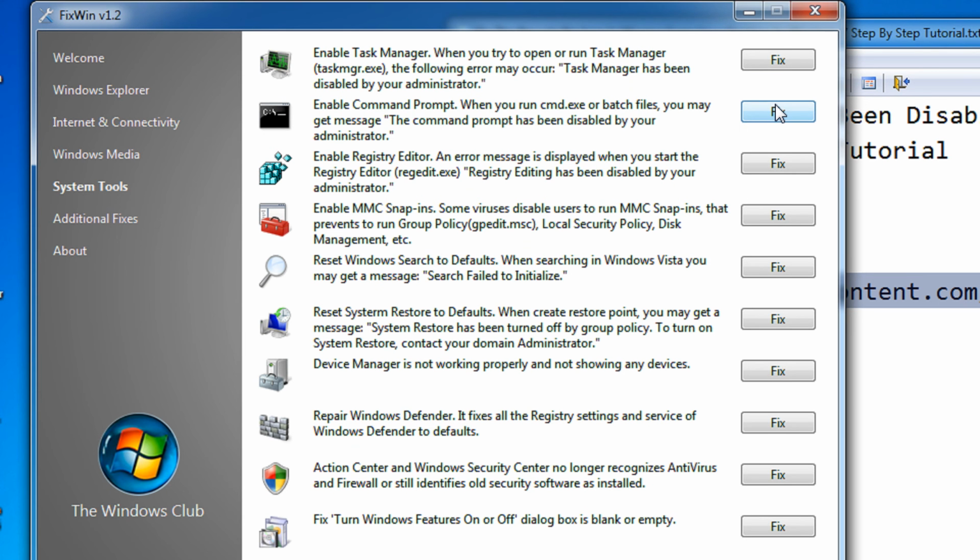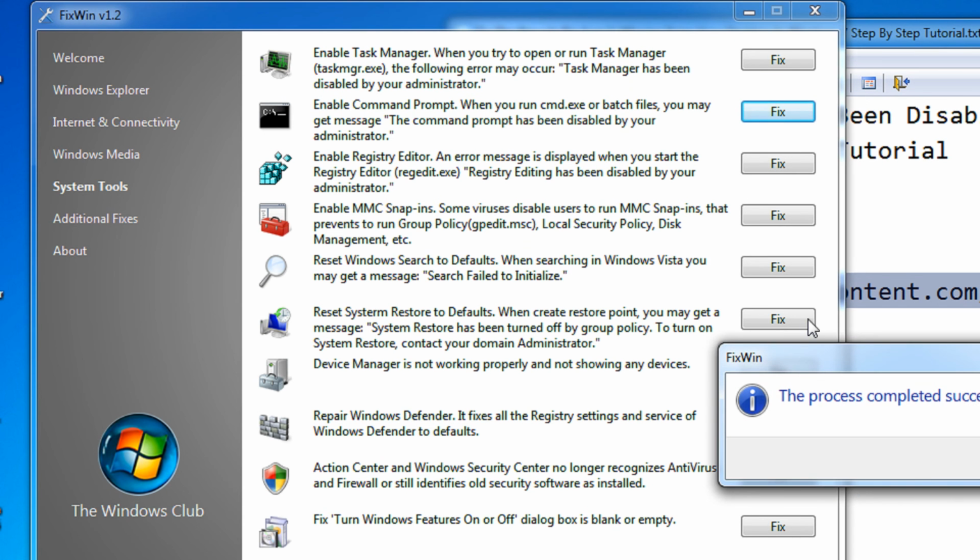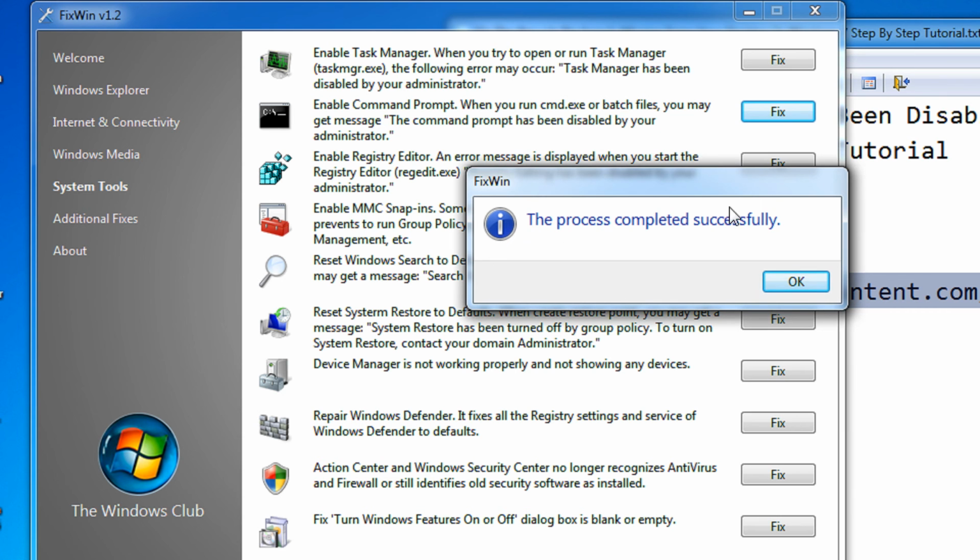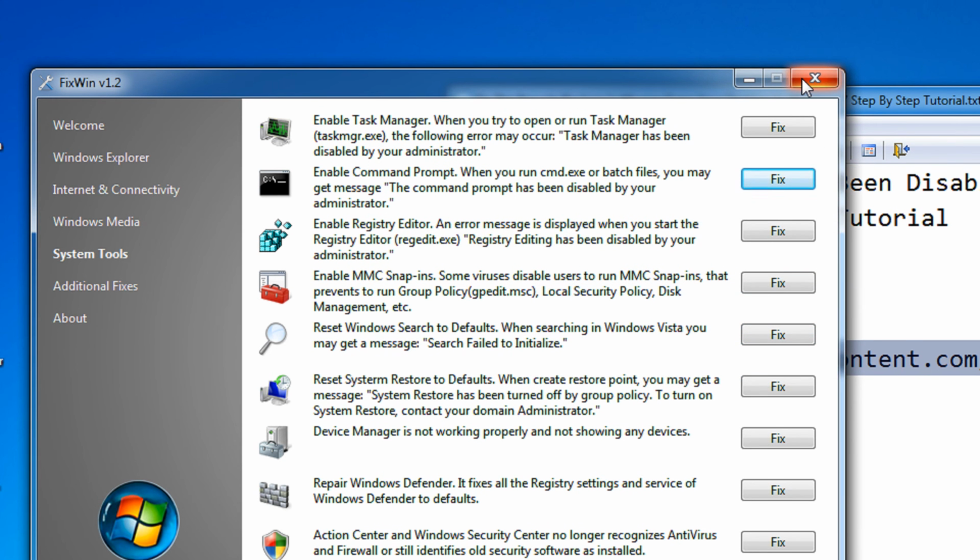Click on the fix button. After clicking on the fix button, the process says it has completed successfully. That's great news. Click on OK. And finally, close the software.